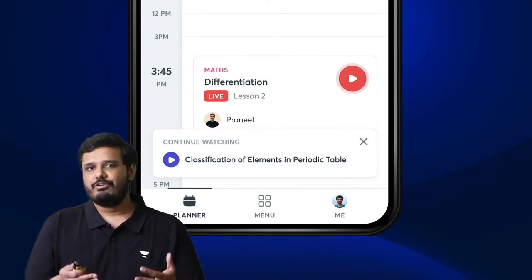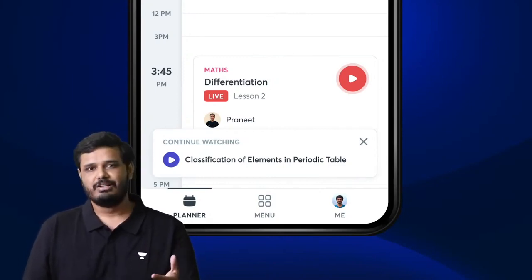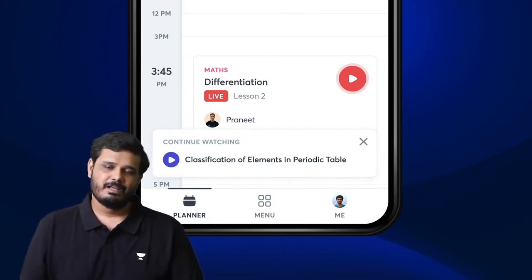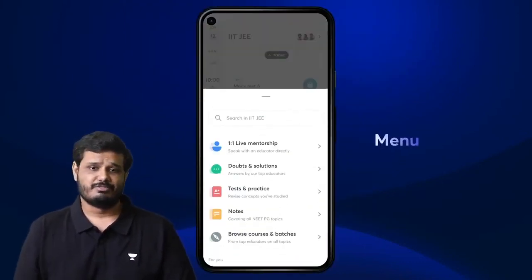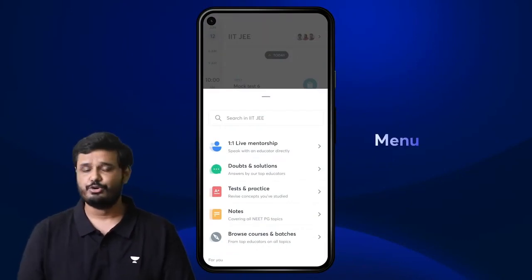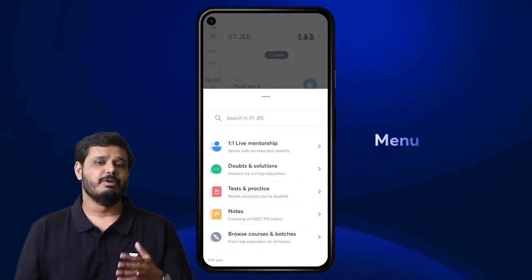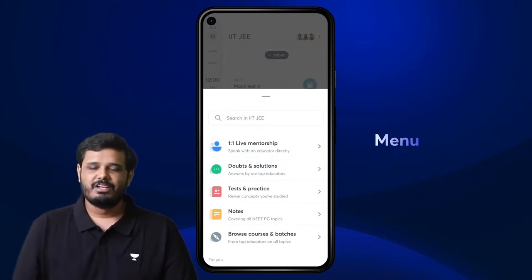Those are the time slots when you have no live classes or tests. We have built very powerful self-study features to help you go the extra mile in your learning preparation. Introducing the all-new menu. You'll see all the self-study features right here. You can catch up on a few practice questions, you can revise your notes, and in the future, we will be adding a lot more features here that will help you stay ahead of the game, basically.